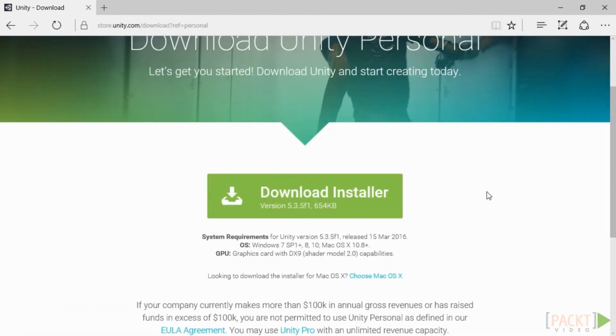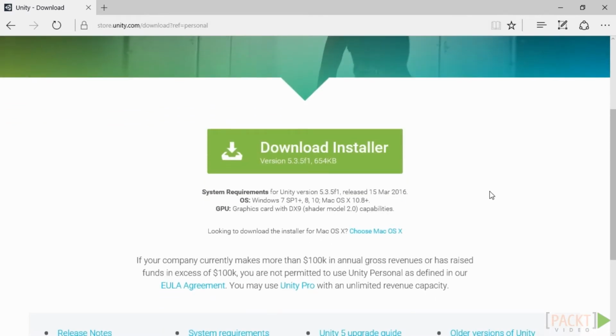Here we are presented with a link to download the installer. We can also see 2 other important pieces of information on the screen. First, the system requirements are listed here. As you can see, I am on a computer running Windows. If you're on a Mac, your information will be different.